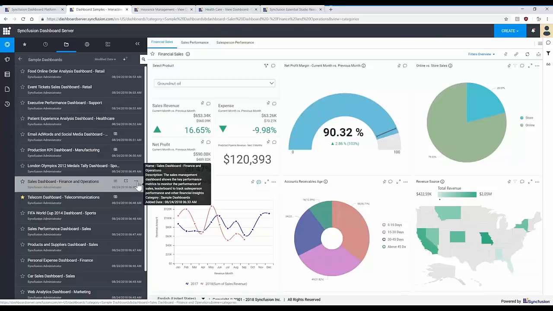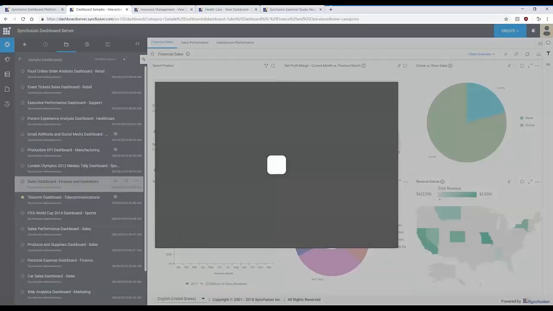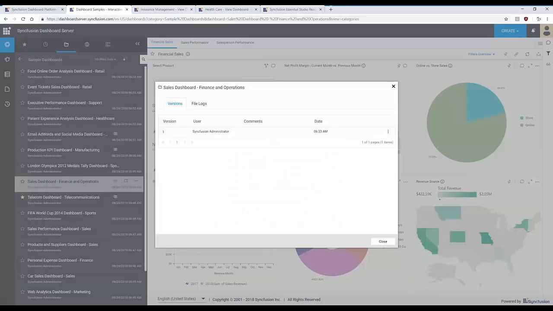Another major feature of the dashboard server is versioning support. Through versioning support, we have the ability to keep track of all versions of a dashboard that have been created and edited. That means if you have multiple users that have the ability to create and edit dashboards, you can keep track of the work that they've done.